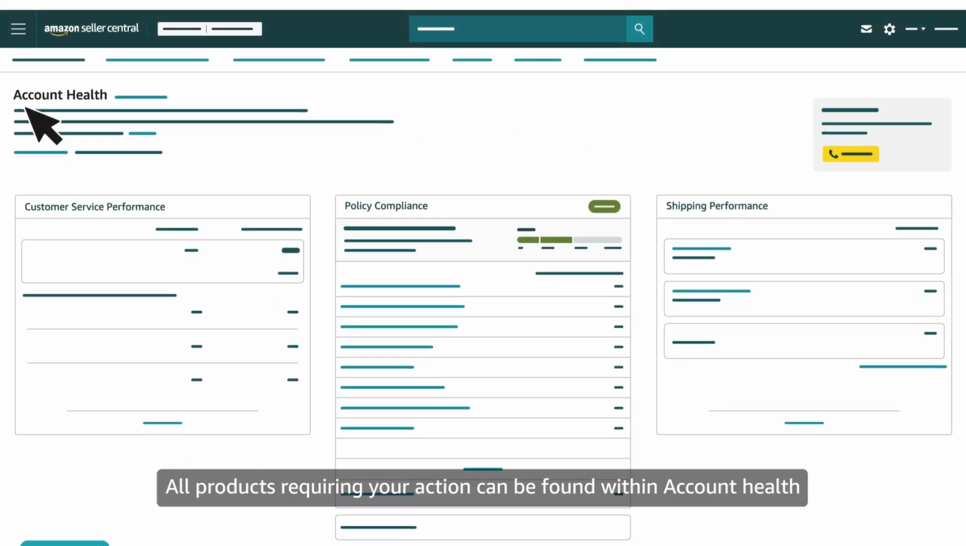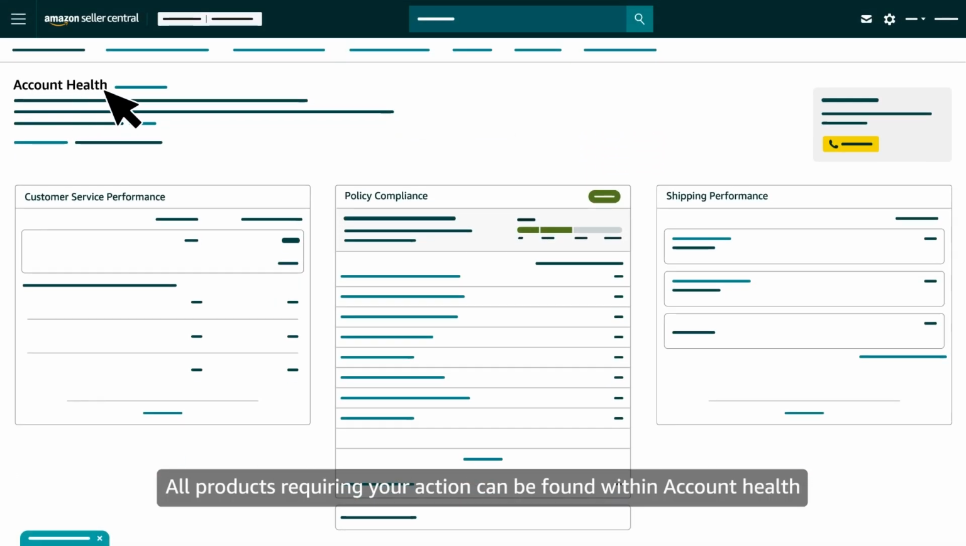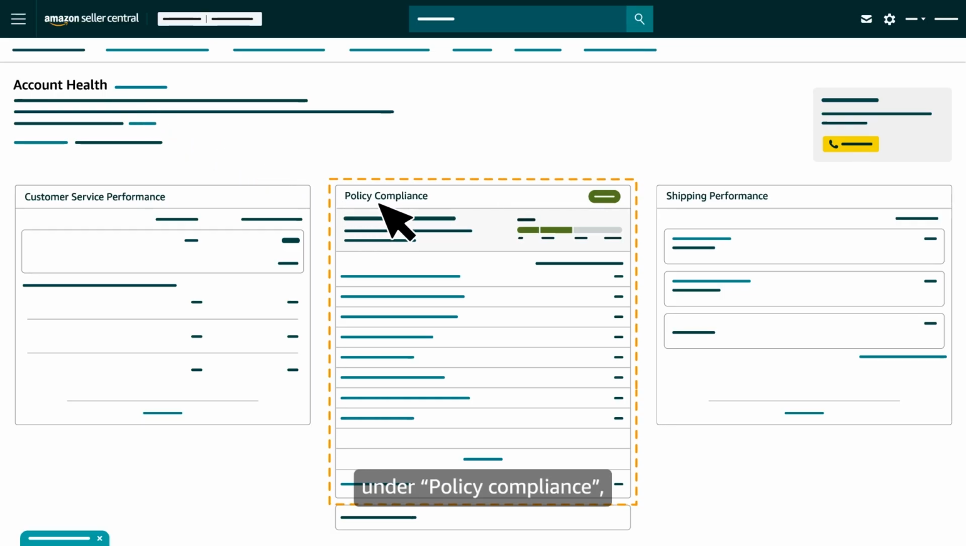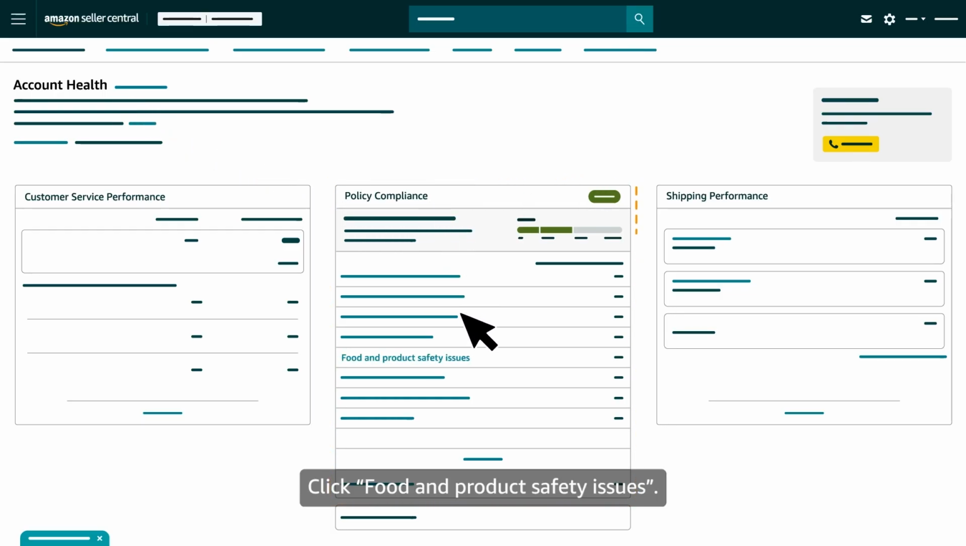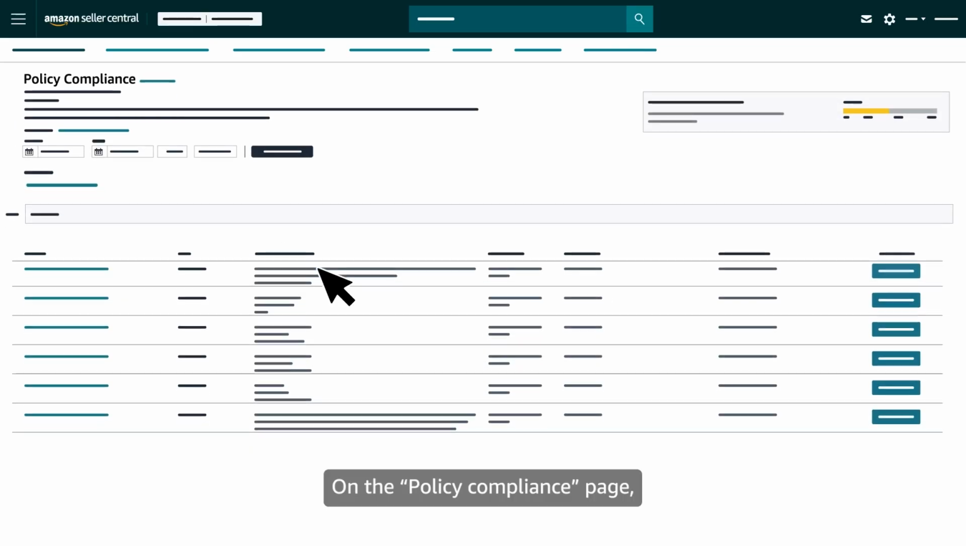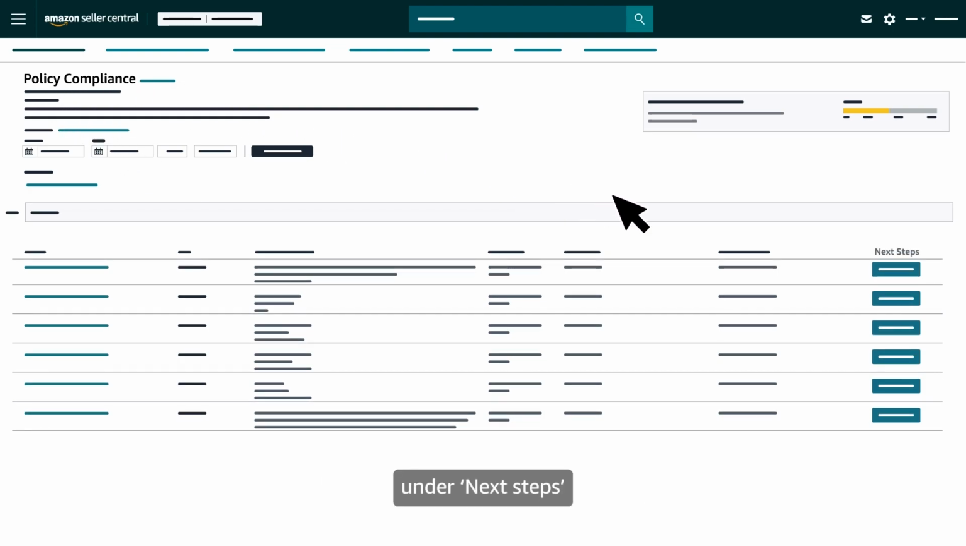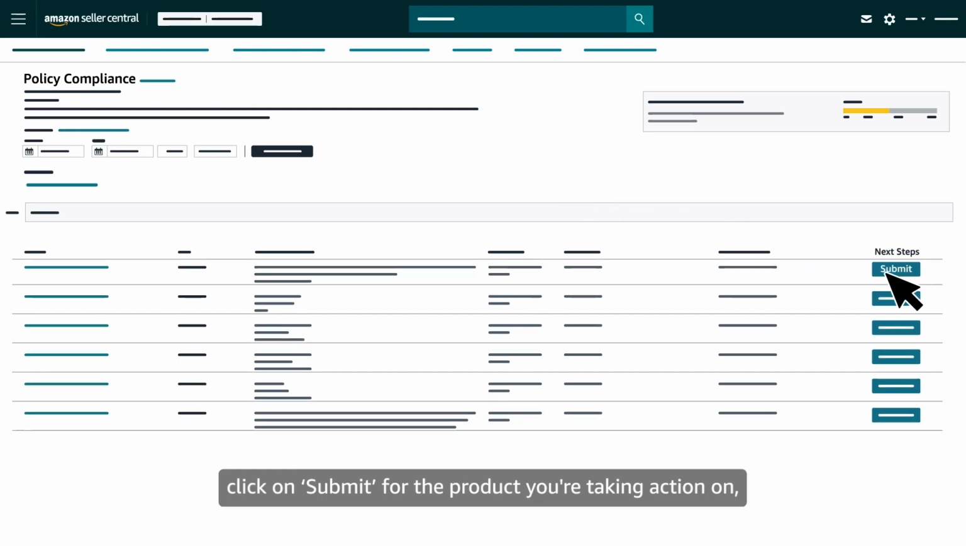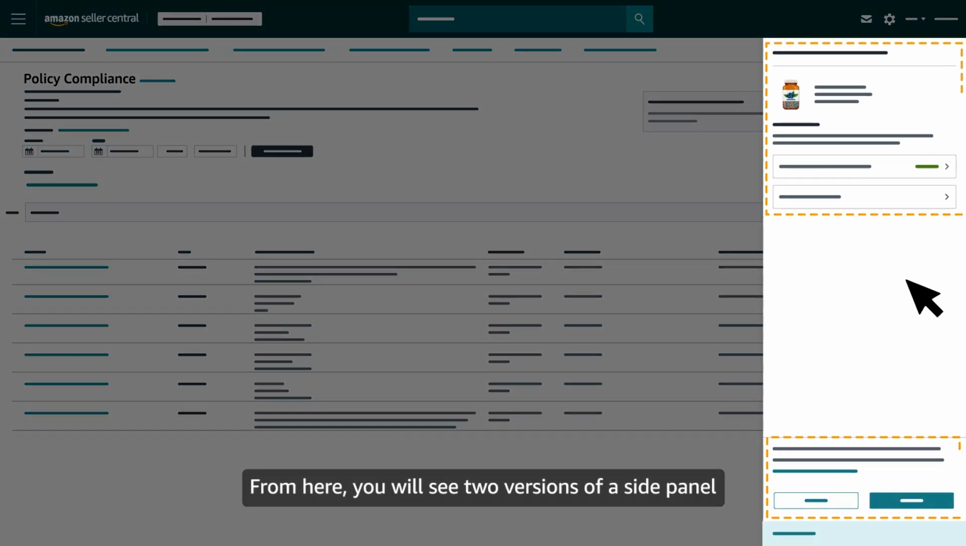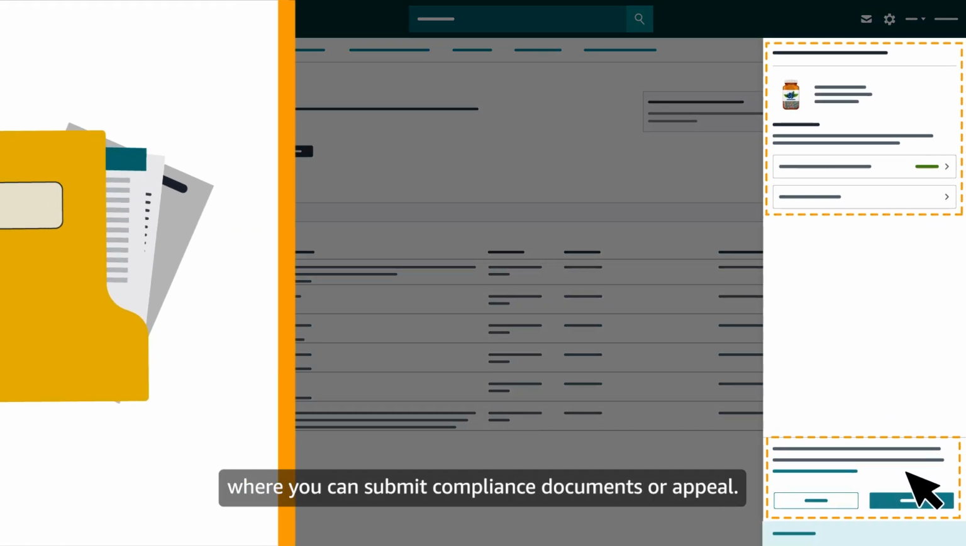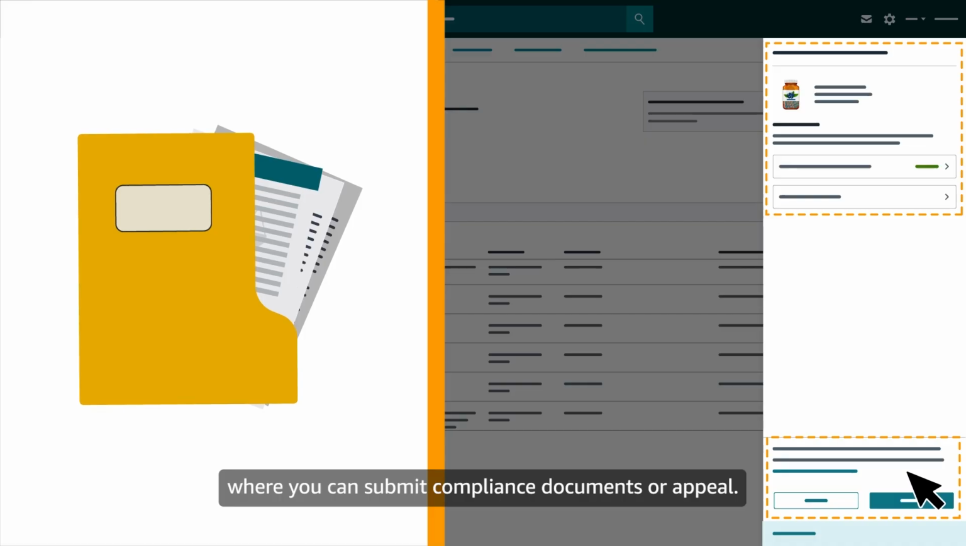All products requiring your action can be found within Account Health under Policy Compliance. Click Food and Product Safety Issues. On the Policy Compliance page under Next Steps, click on Submit for the product you're taking action on. From here, you will see two versions of a side panel where you can submit compliance documents or appeal.